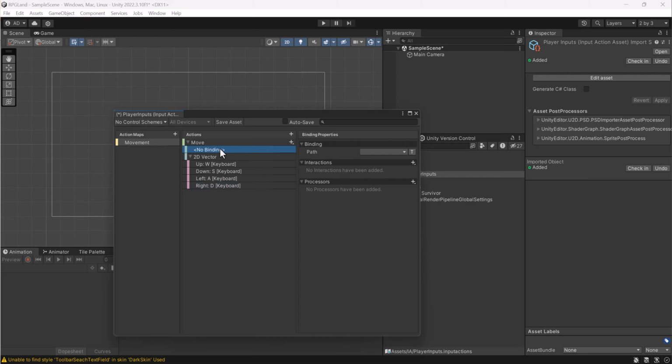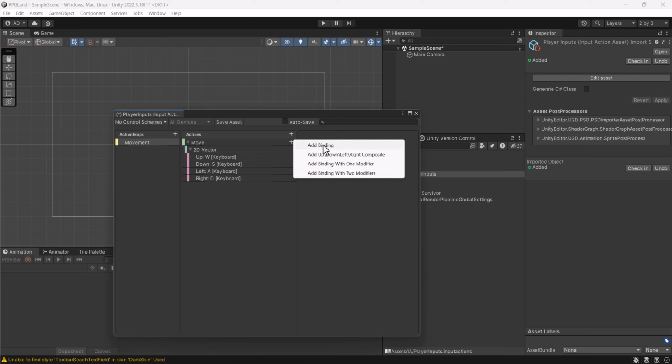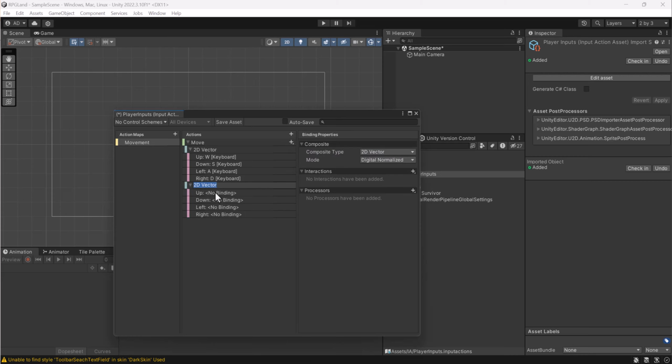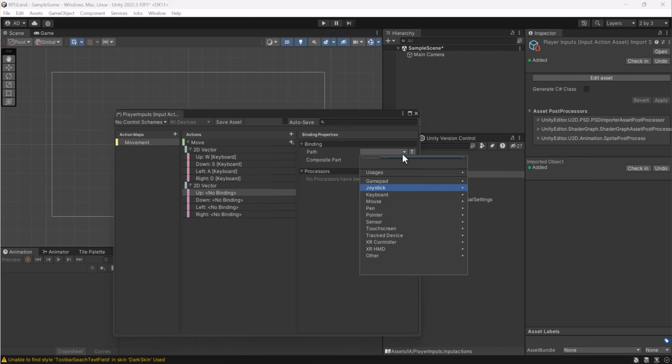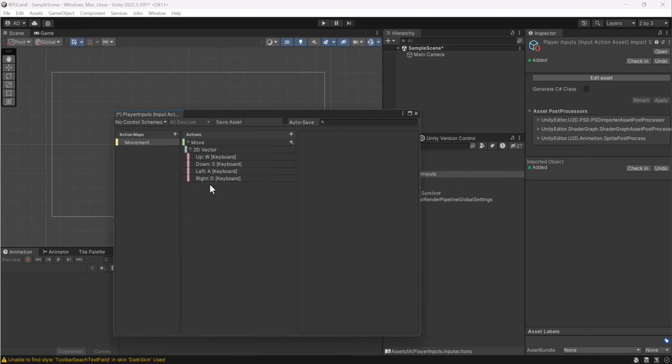I don't need this no bindings here. And you could do it again if you want to by going to add binding or add up, left, right, and you'll have another one here. And for this binding here, you could do a controller if you have like a joystick, and you can map it this way, depending on what your joystick is. I'm going to go ahead and delete this. I'm really just making a WASD game right now.